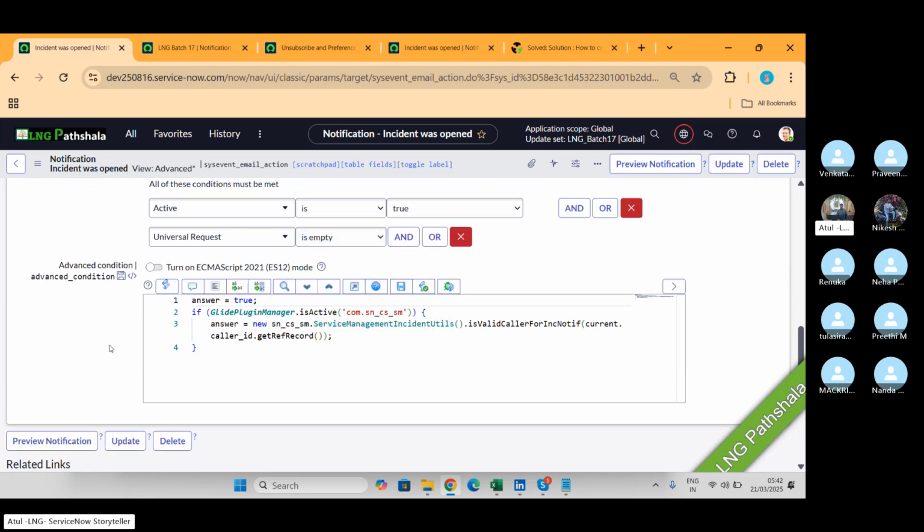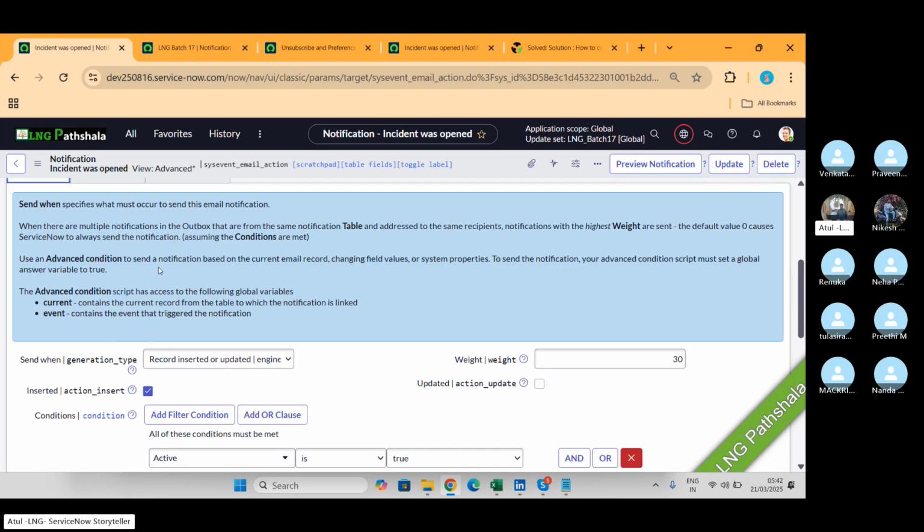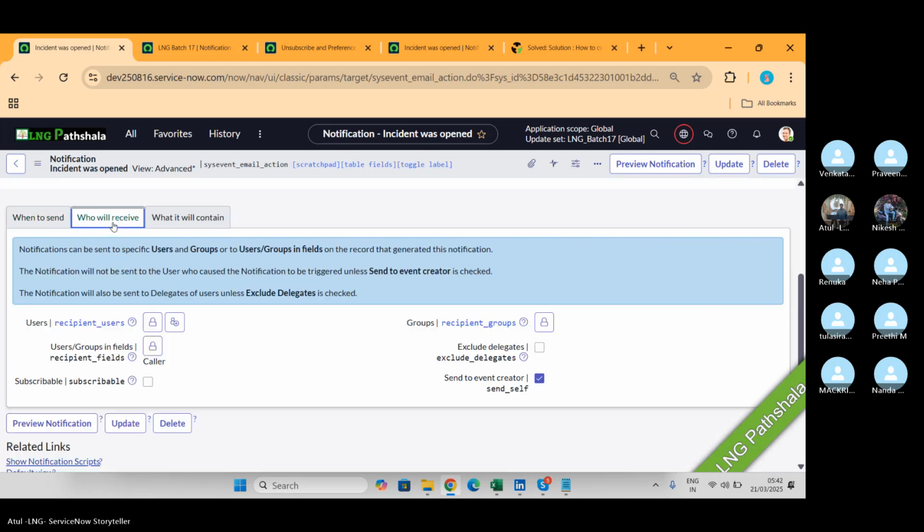Not a problem. To whom it will send? To the caller. And do you want to send to the creator itself, that who is creating? Do you want to send that email to that? Yes, you can send that email to the creator itself. Event creator, not the incident creator, not event creator.